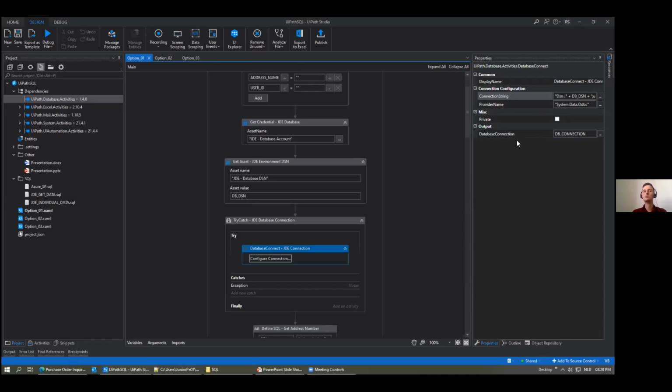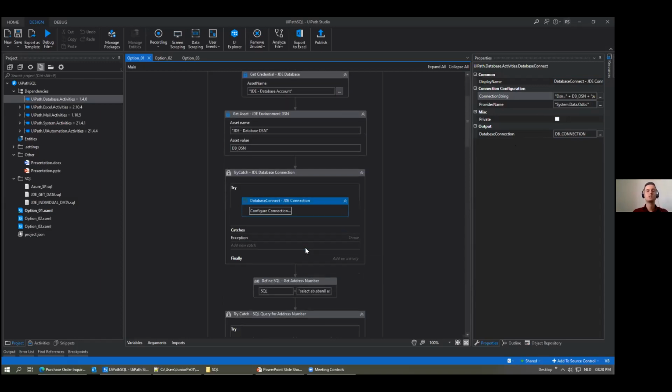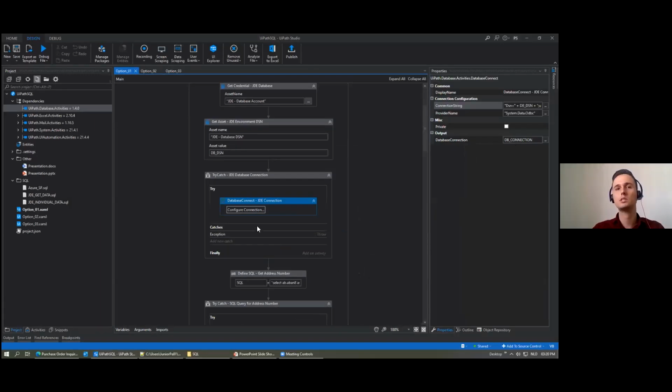We do this activity and the connection is available for us, and we can reuse it as long as the robot executes. Usually this has to be done only once. I do it on the initialization of the robot, and I close the connection at the end of the process. So just once, and that's it.